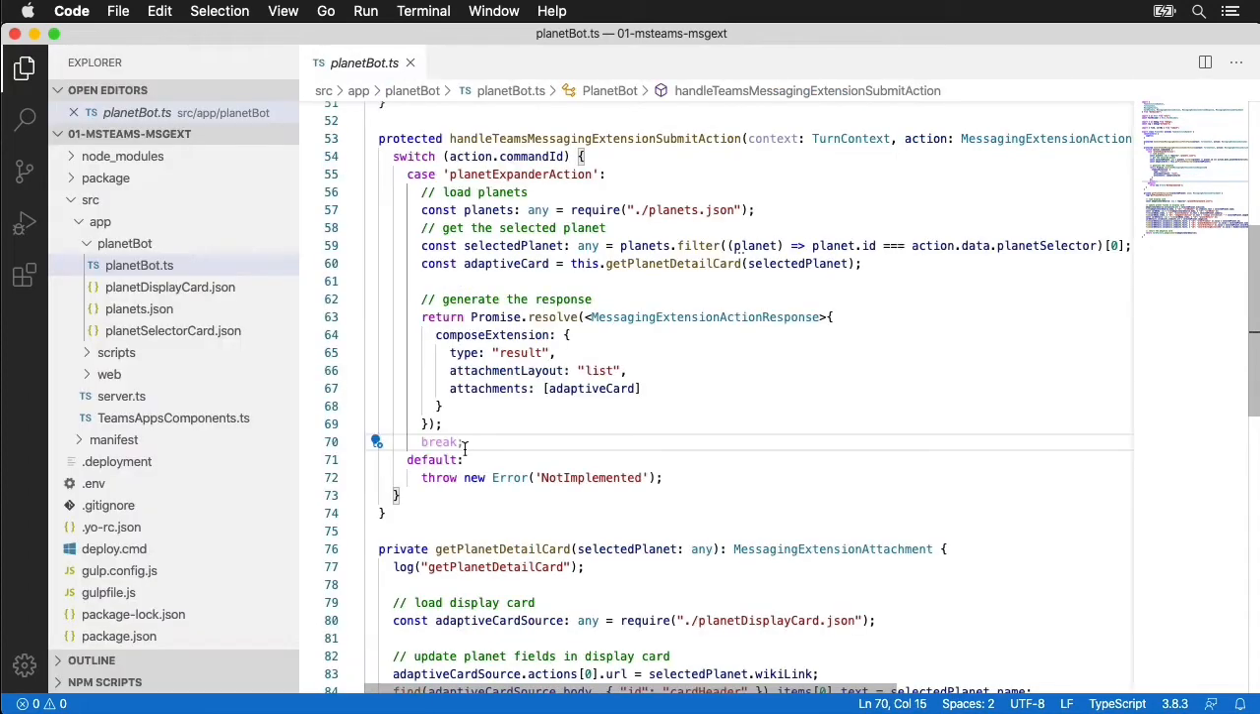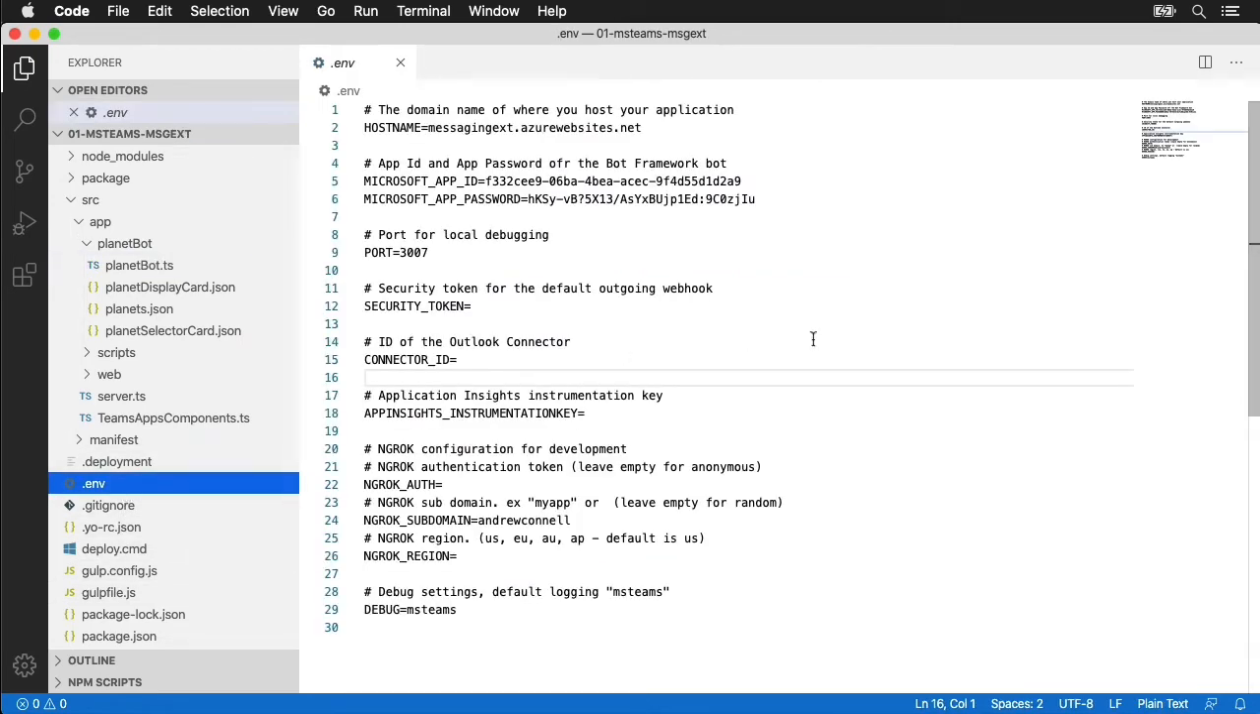Now, how do we configure our project? There's a couple of things we're going to need to do. If I come over here and look at this .env file, there's a couple of things that we've done. First of all, I've specified the app ID and the app password for our Azure bot, which we created using the app ID and password for the Azure AD application that was associated with our bot. I also set up my ngrok subdomain here as the one for my paid account.